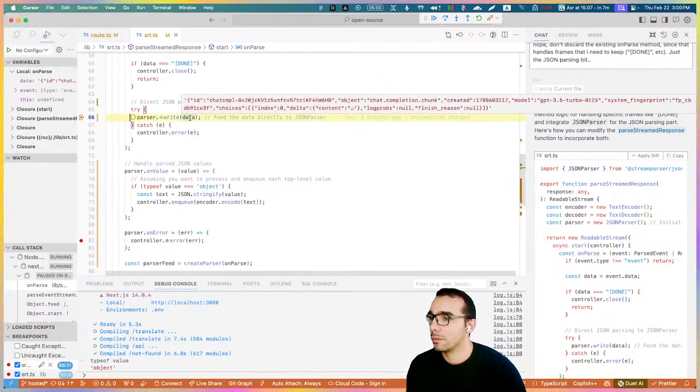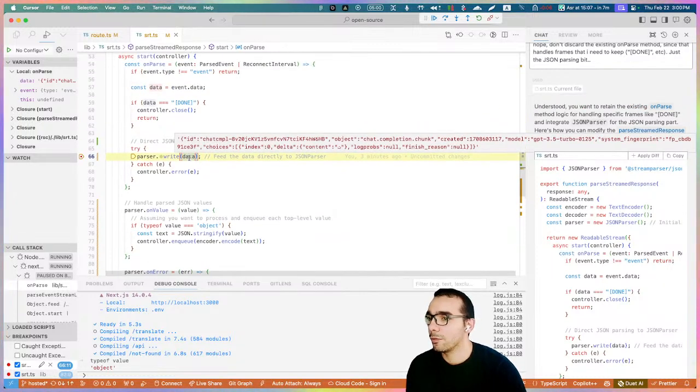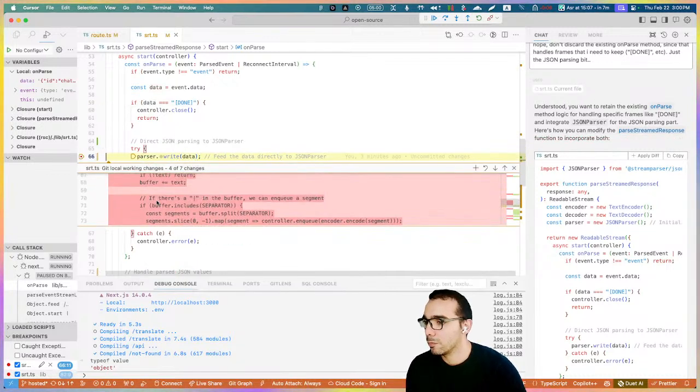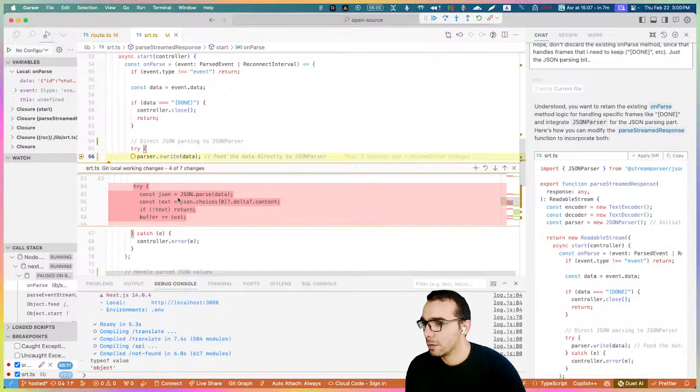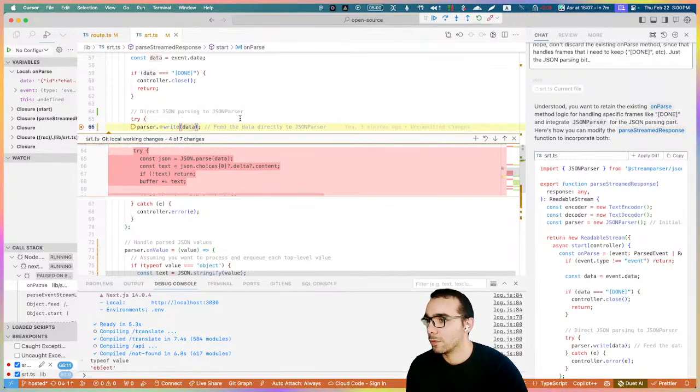What is data here? I see. You don't want to feed the actual data. What you want to feed is the content thing that was there before, right? Which was, what is it? JSON.parse data, JSON.choices[0].delta.content. That's what you want, right?